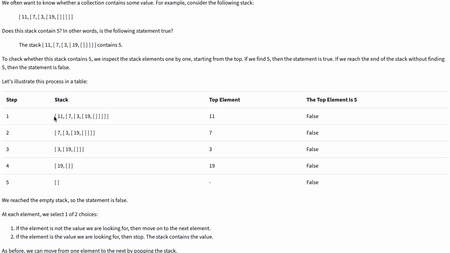Initially, the stack is 11, 7, 3, 19. The top element is 11, which is not 5. Next, we pop 11, so the stack is 7, 3, 19. The top element is now 7, which is still not 5. We pop again, and the stack is 3, 19. The top element is now 3, which is still not 5.